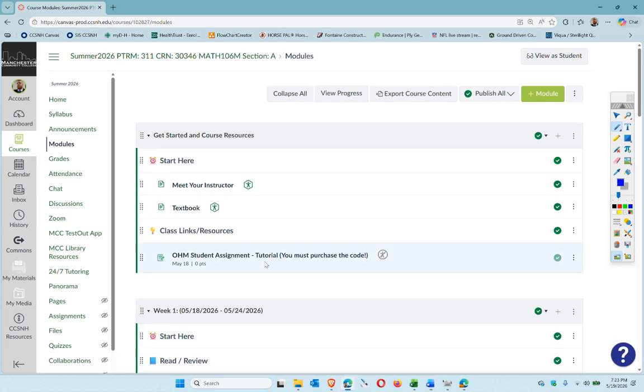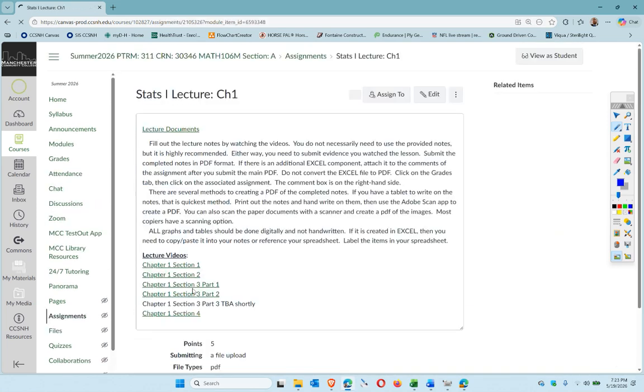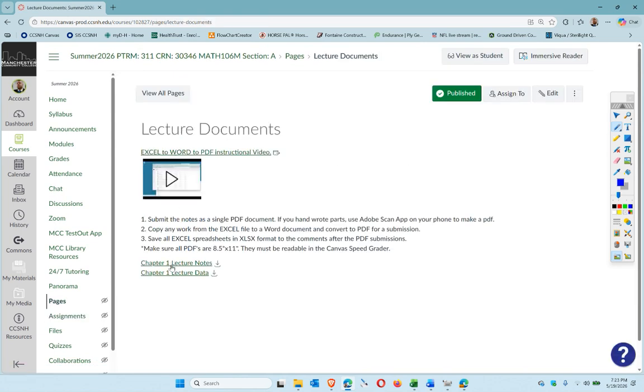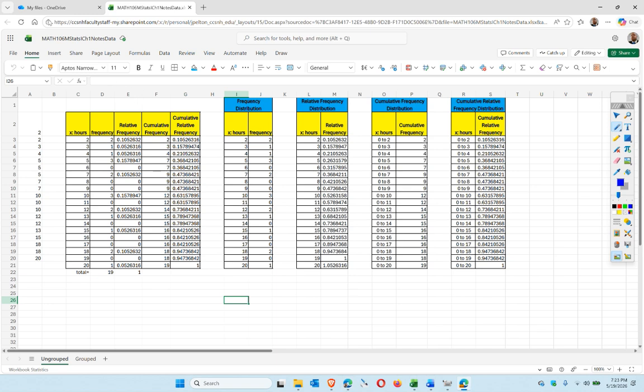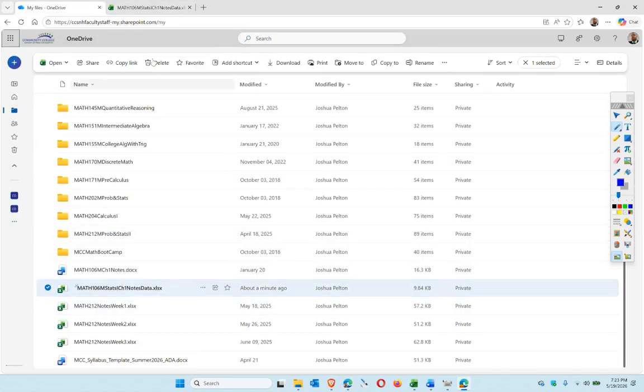Again, just to remind you, under the lecture notes, under the documents itself, you can download the lecture data. Download that, and then dump it into your OneDrive. So go to your OneDrive at office.com, dump it into there, click on it.